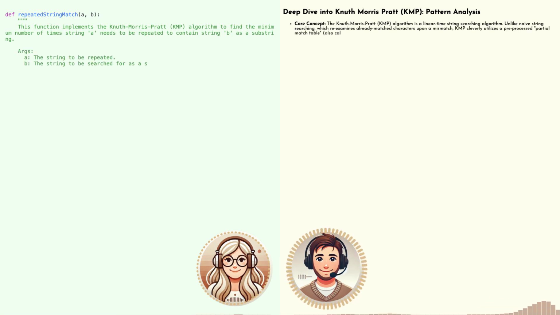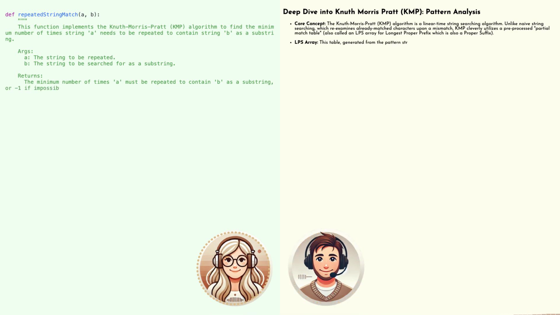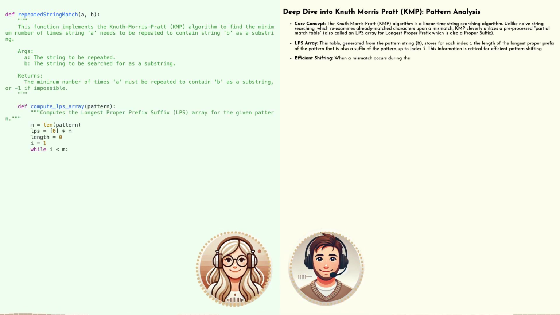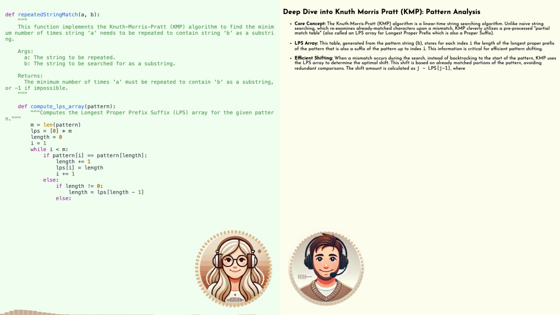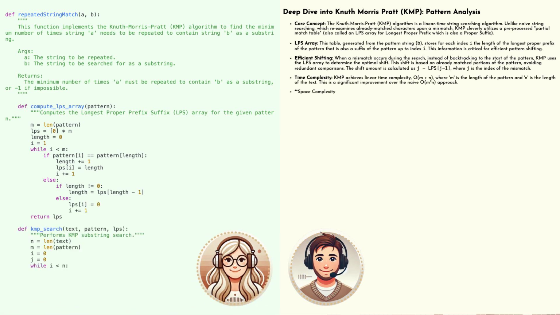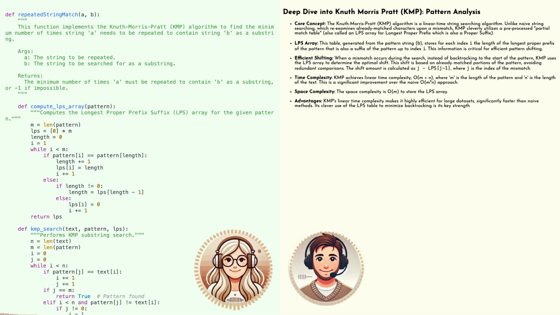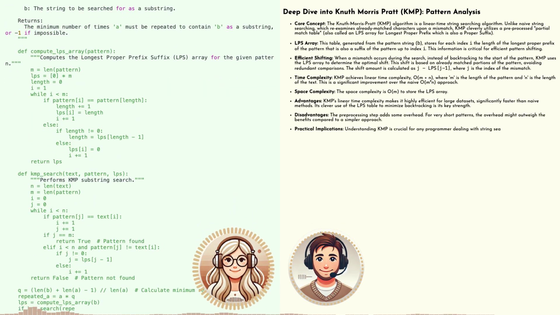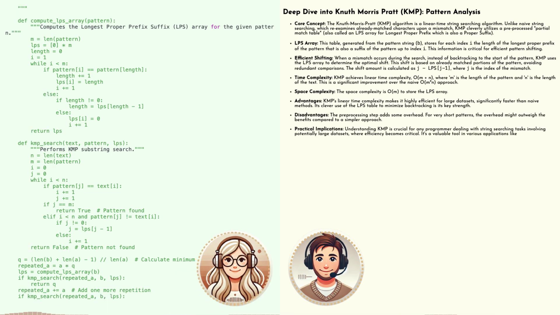What about Knuth-Morris-Pratt, or KMP? What's its superpower? KMP is like a super sleuth, a detective. It analyzes the pattern we're searching for, remember, that's our string B, and looks for clues that can help us search smarter, not harder. Clues? Like, what kind of clues are we talking about here? I'm intrigued. Let's say you're searching for the word banana in a huge text file. KMP is going to notice that banana has that "ana" sequence twice.